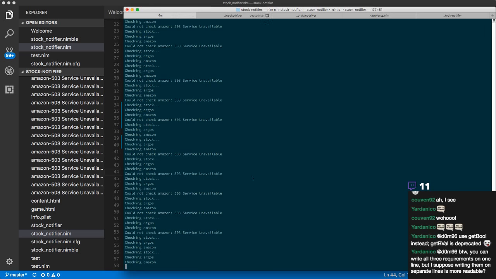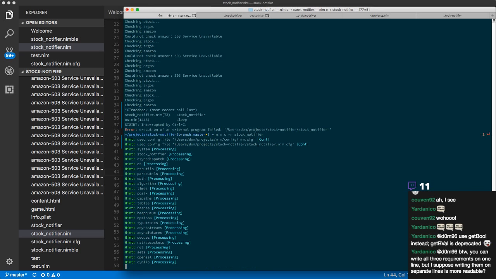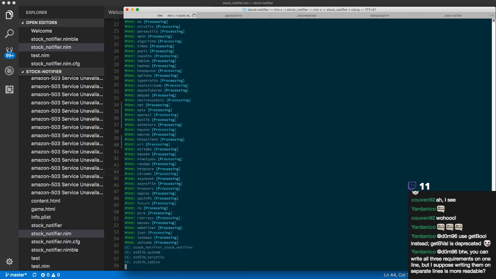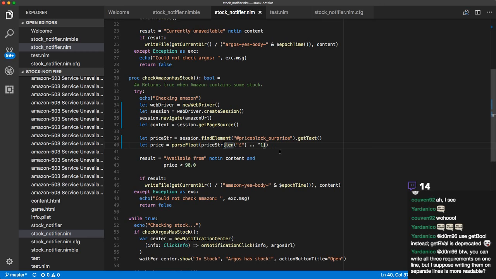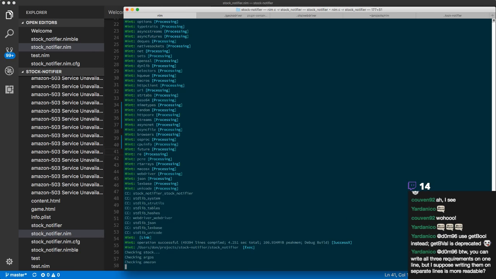Stock notifier. Let's kill it and run it. Let's see what happens. Okay, it's running Firefox. It's opening the page. It's loading. And yeah, it seems to have worked. Okay, that's cool.